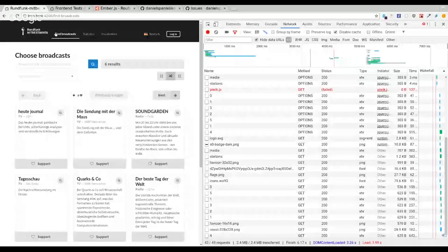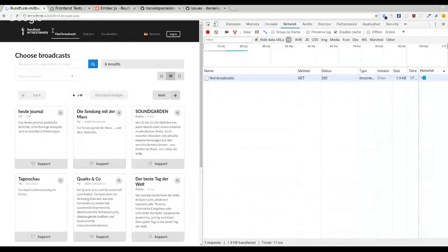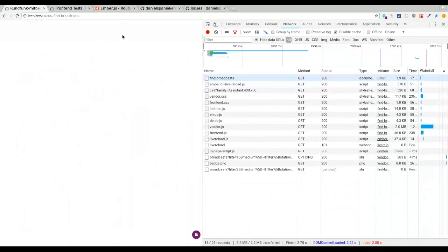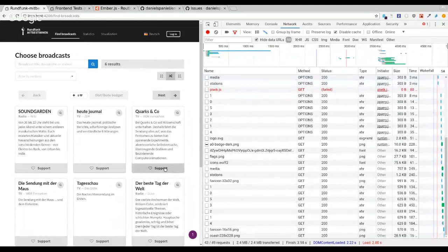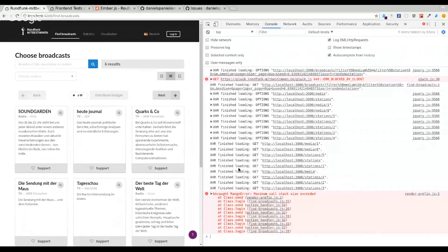So I'm not sure at all if it's working as expected. I expect, since I'm not logged in, if I click on support, the login window to appear, and nothing happens. Maximum call stack size exceeded. Yay. Nice. Okay, so apparently it's not sending the action to the route. Yeah. Or it's sending the action to itself. Yeah, right. Because the action on the controller has the same name.